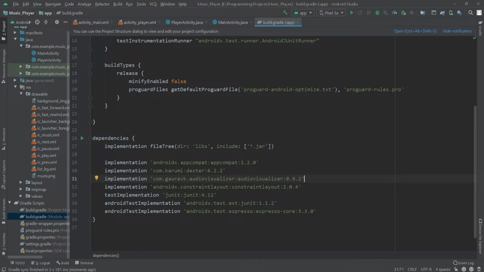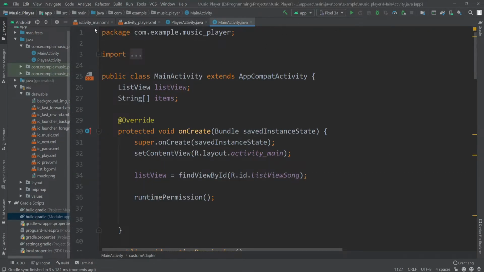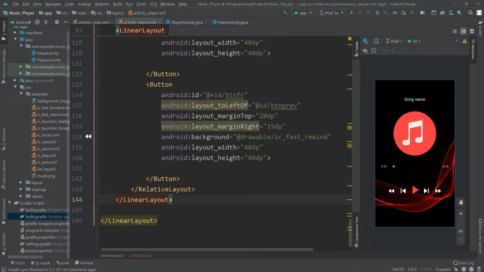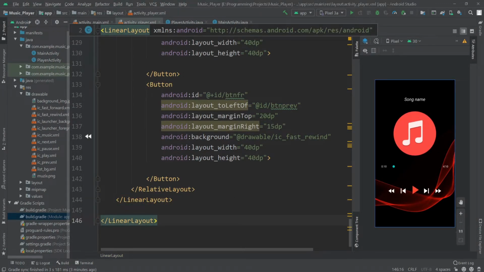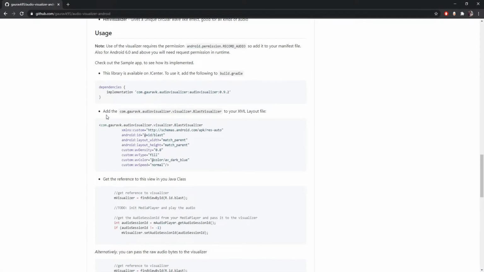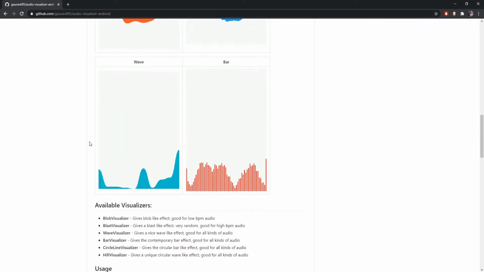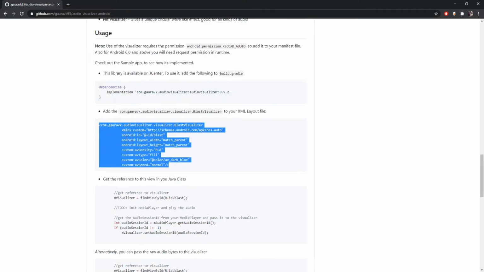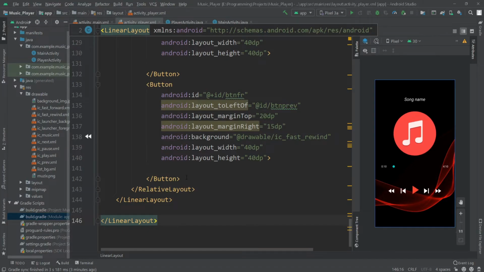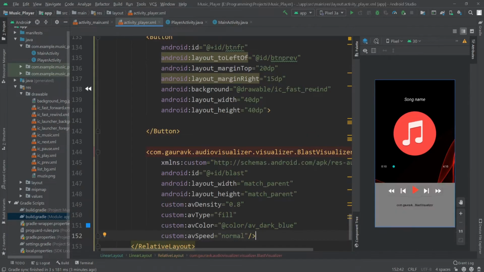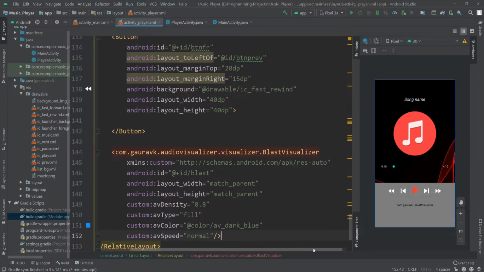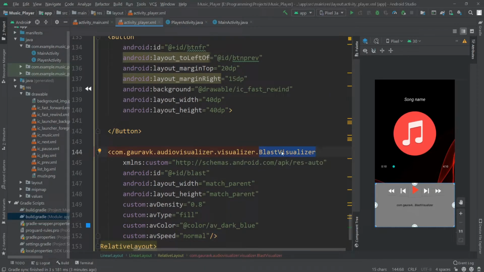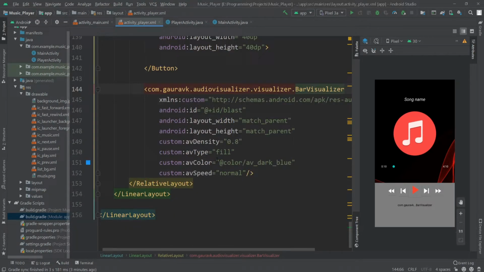So it's done. Now we can go back to our activity player. From here, to implement the visualizer, we have some XML code given in the repository. So from here, I'll just copy this and paste it inside our code. Under the button, I'll paste that. And here I'll change the blast visualizer to bar visualizer. Alright, and now let's customize this.